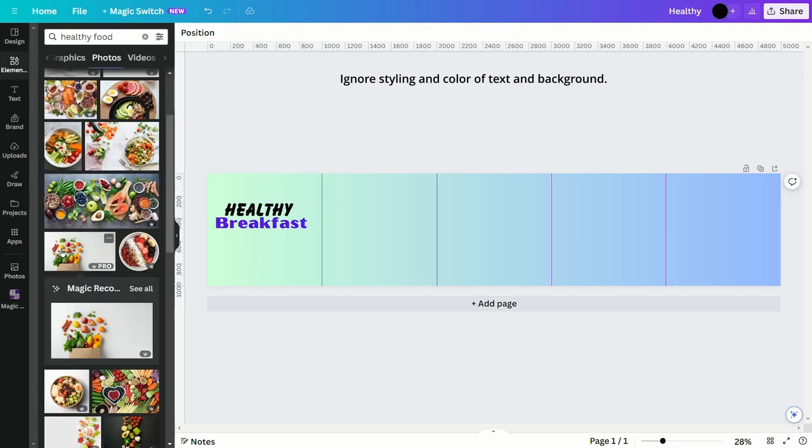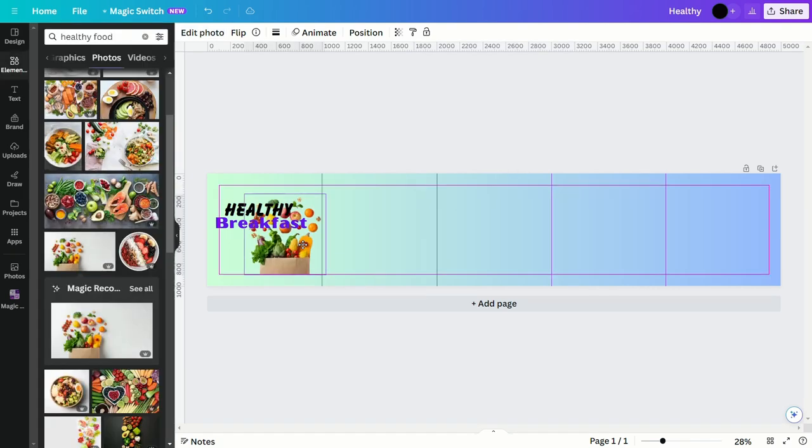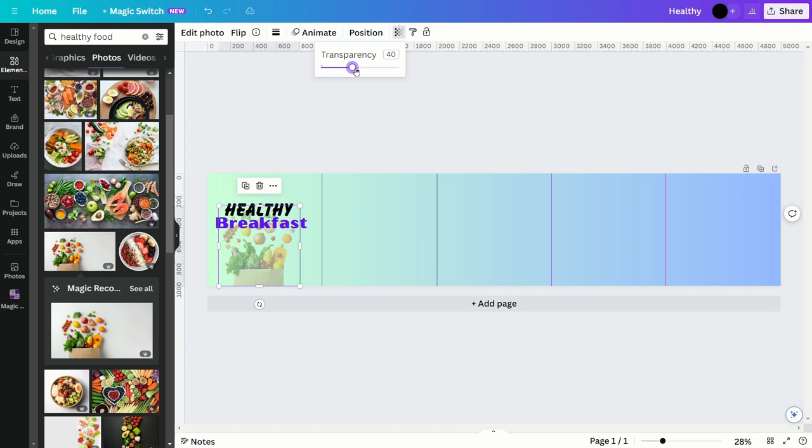Search healthy food in element. Add in background of text. Decrease the opacity of image.